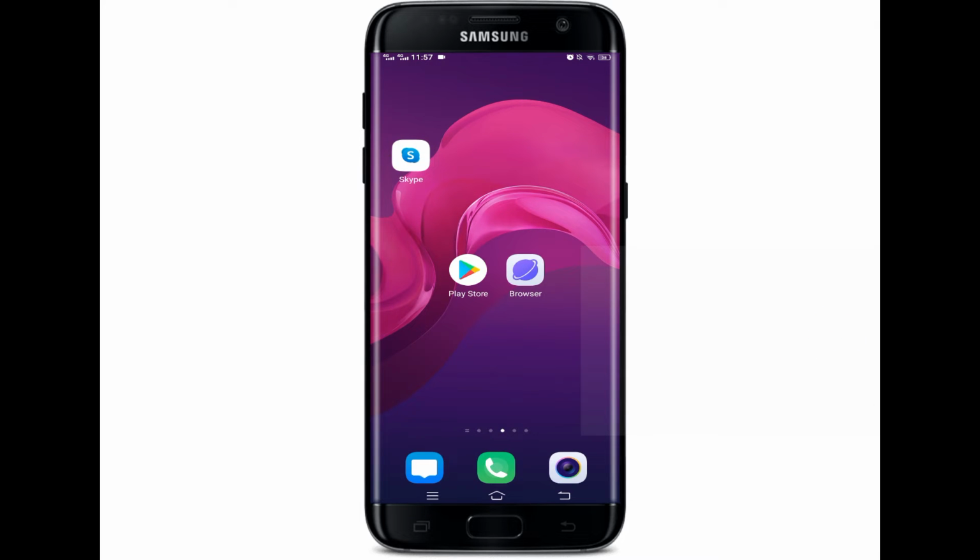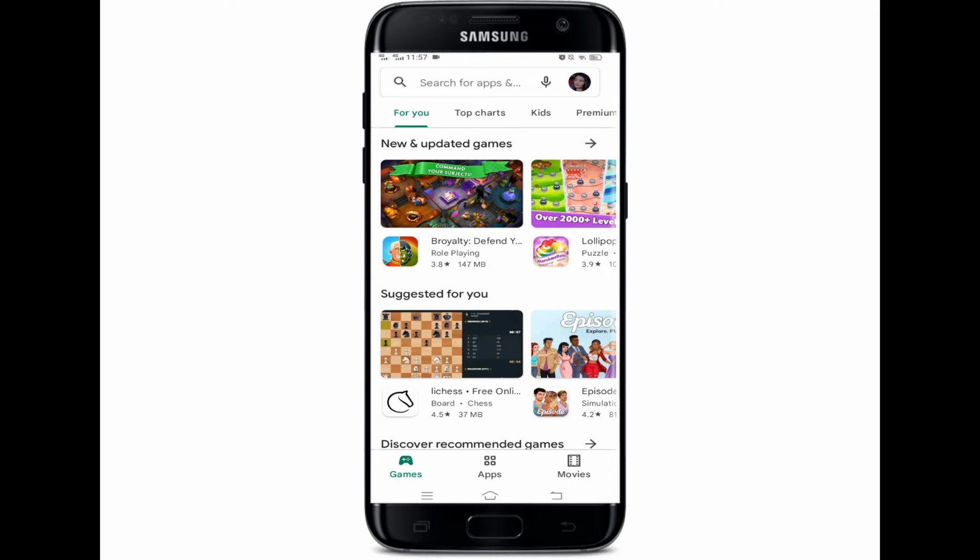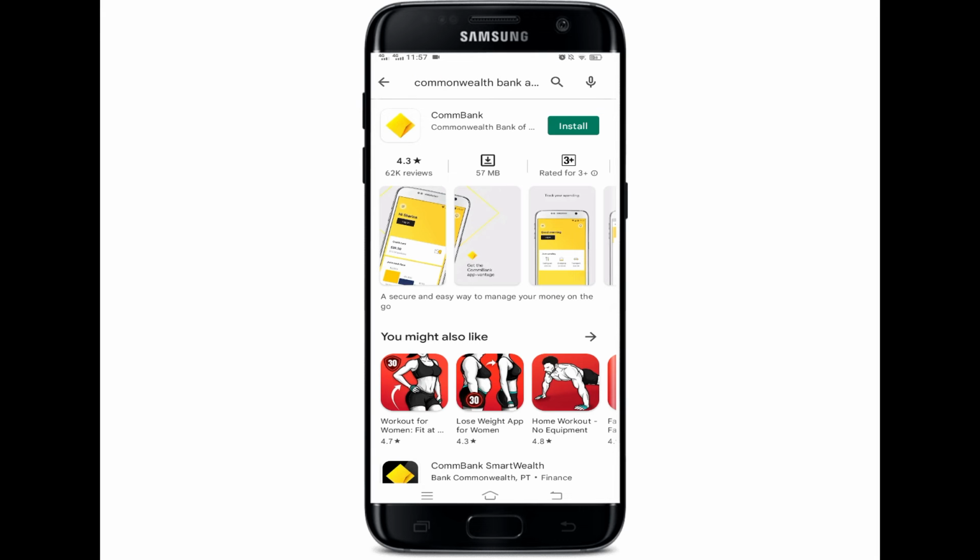Let's begin the video. In order to download the Commonwealth banking app on your mobile phone, first go to the Play Store if you are an Android user, and if you are an iPhone user, go to the App Store. Here you can see the search bar. Type in Commonwealth app. You can easily find this app. Now tap the install button.